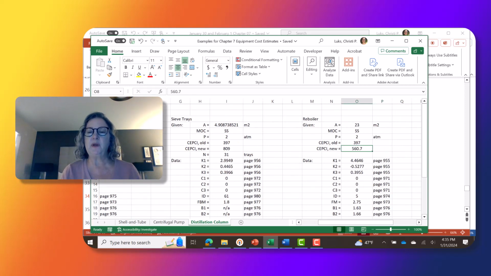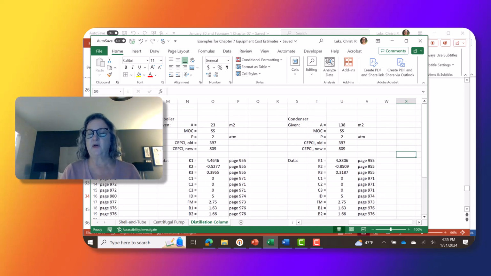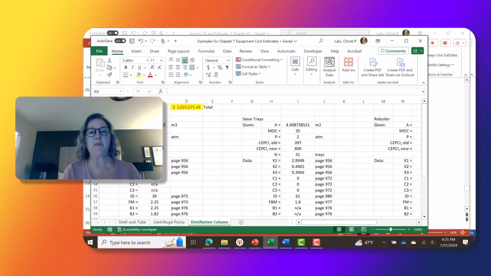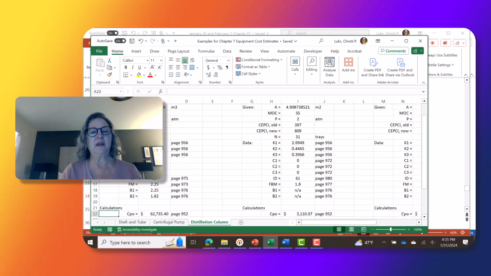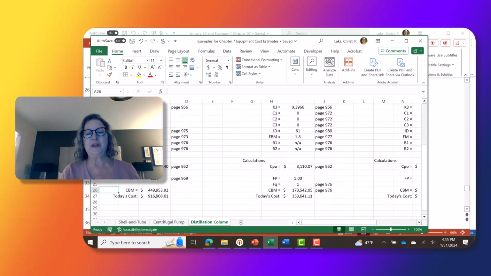I did the reboiler. And I did the condenser. Okay. So, and again, sometimes you also would need a pump. That's not an uncommon thing to do. All right, when you get all of this done, the C sub P for each of these things, okay, the CP naught, just to buy the thing, not get it shipped or anything like that.